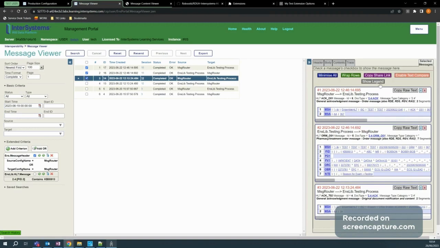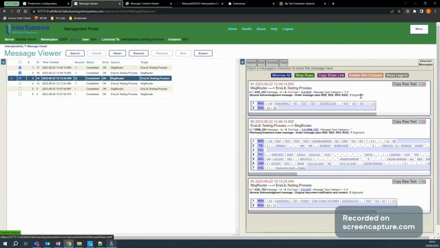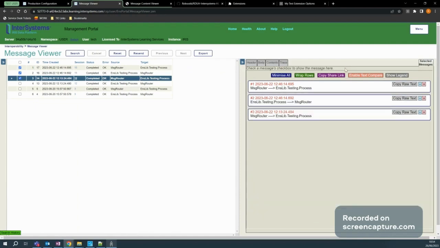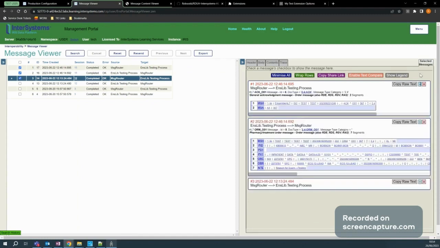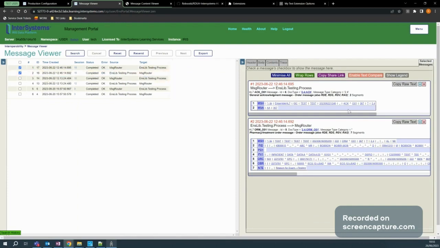Now that's kind of useful if you want to use some of the tools that I've got available here to compare messages. I'll just run you briefly through these buttons. They're available here in selected messages, in the contents tab as well, some of them, and then elsewhere as well. You can minimize all the messages, so if you've selected ones that you don't actually want to see for a second, you can close them, which will just remove them from that section. It doesn't actually deselect them, but it will remove them from the section here.